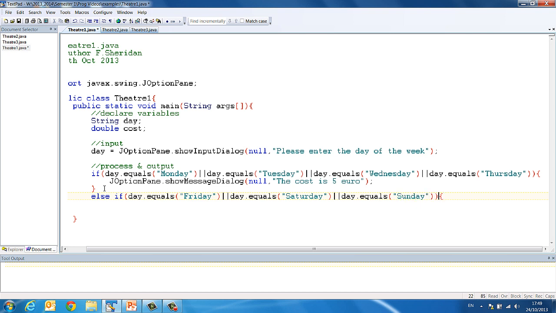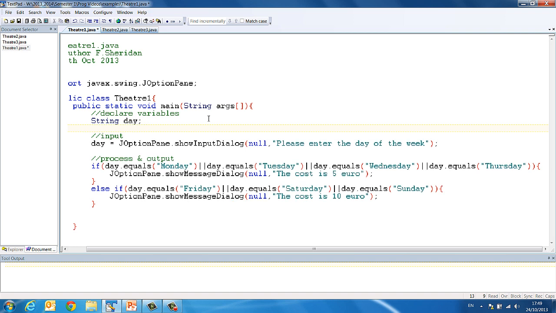Okay, again, not forgetting this bracket here because it's going to close the condition of your if statement. Open your curly bracket, and within that then, JOptionPane.showMessageDialog, the cost is €10. And close your curly bracket for that. Okay, so we simply declare our variables, one for day and one for cost. In fact, we didn't even need cost now as we look back because we're printing the cost straight to the user. So we can take that out.